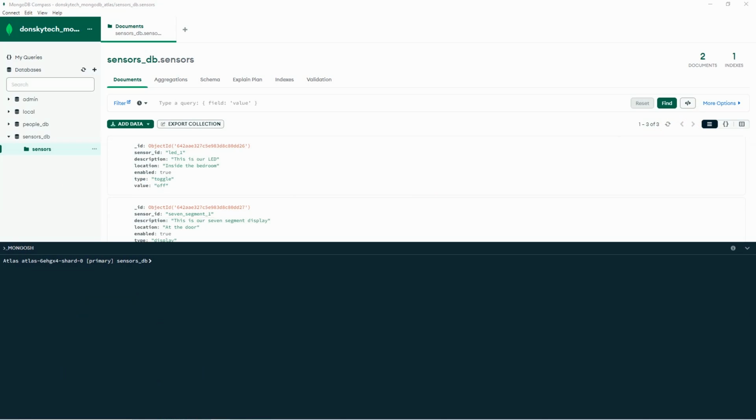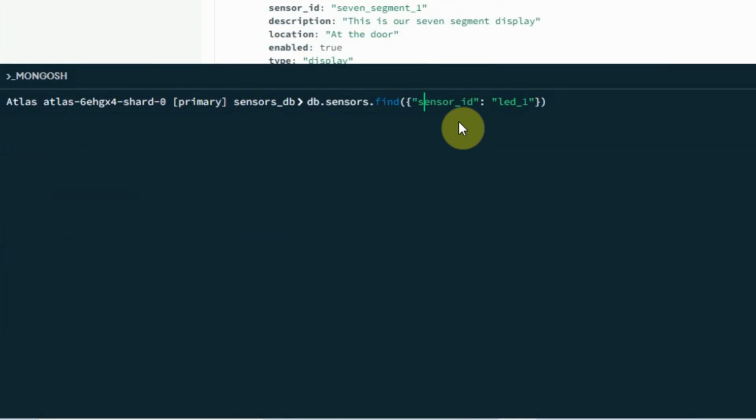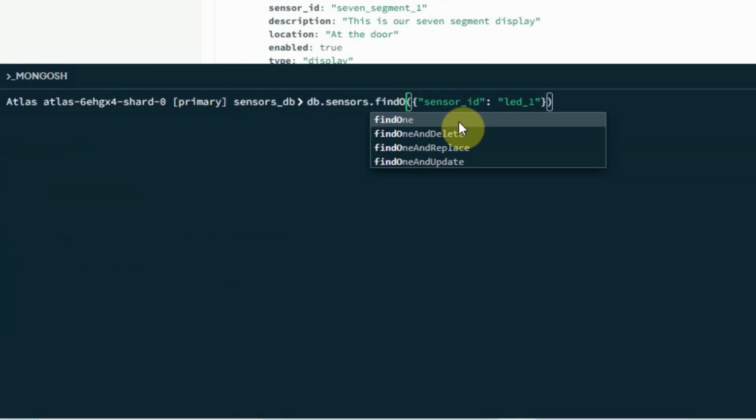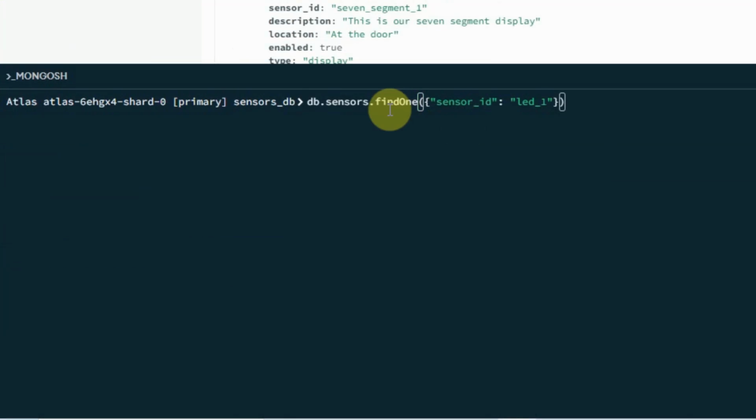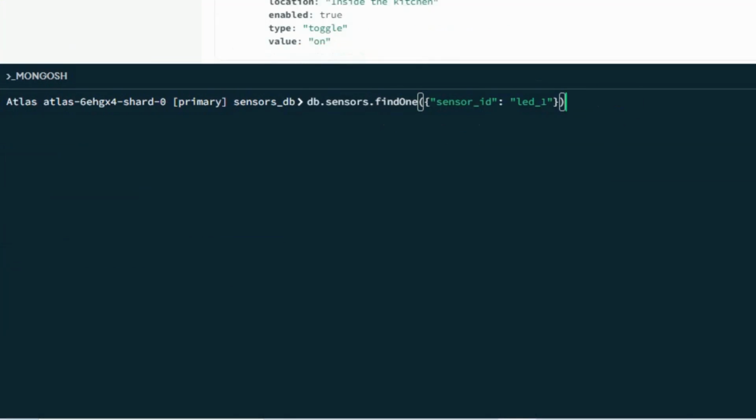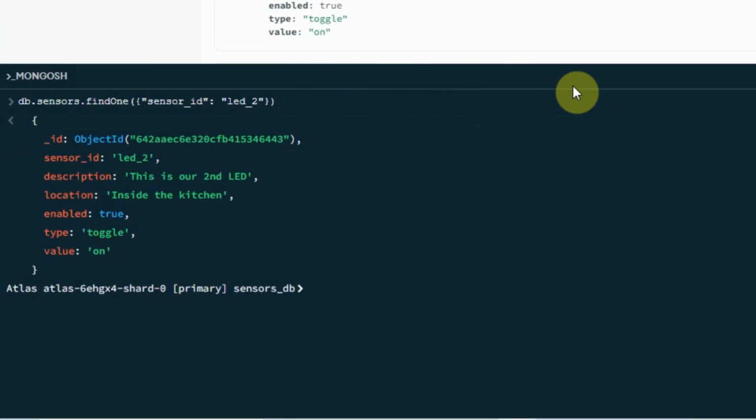For the read, it's the same also. It's just db.sensors.find, or you could actually execute findOne, which will find just the first record. And then we are passing the sensor ID. So let's try the newly inserted one, LED2. As you can see, there is a return value, which is the object ID here, and my LED2.